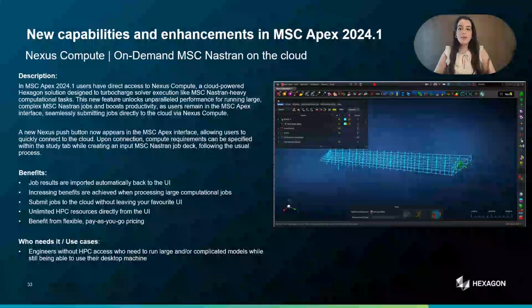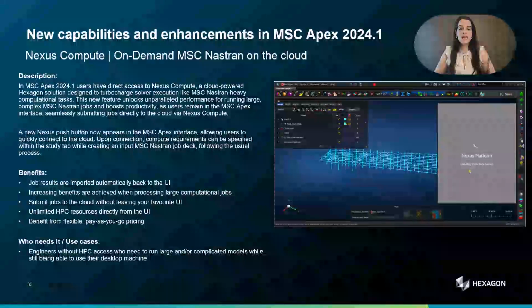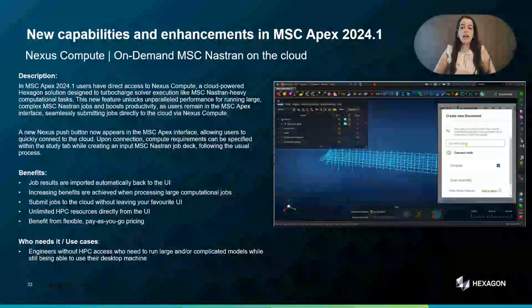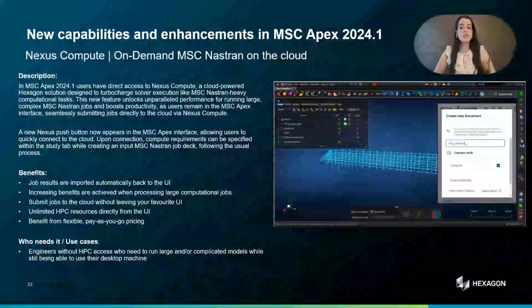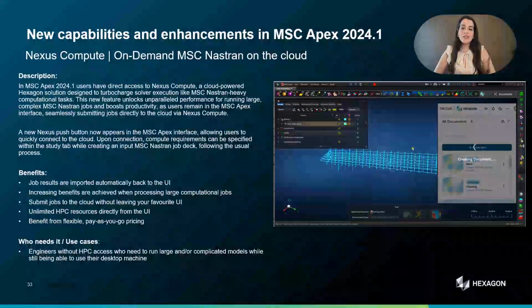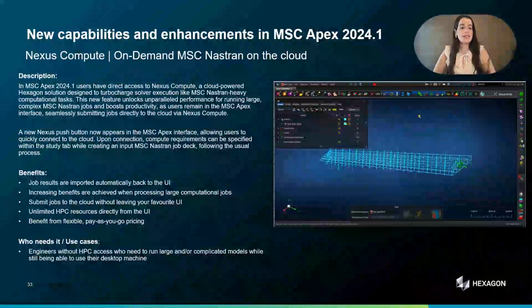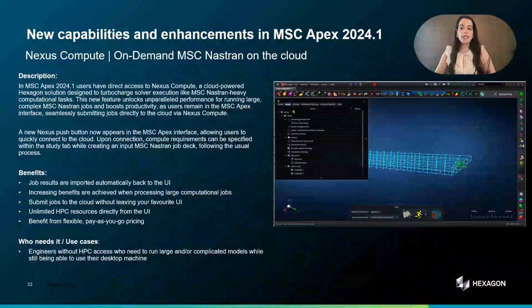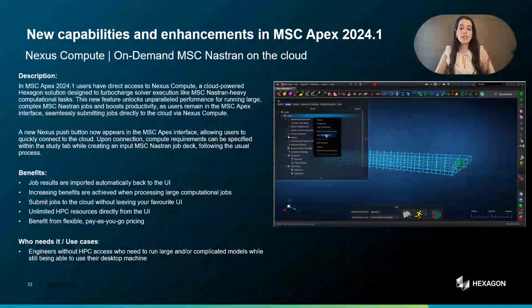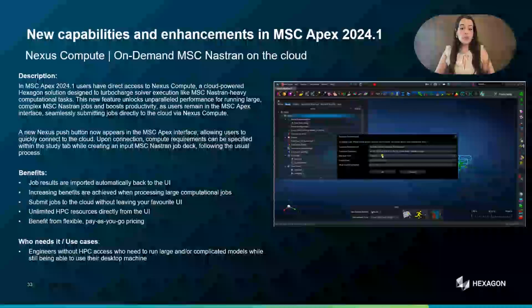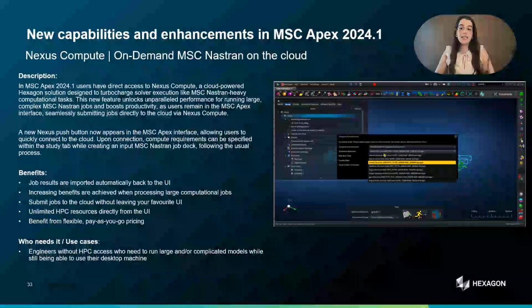Finally, in MSC Apex 2024.1, users have direct access to Nexus Compute, the cloud-powered solution of Hexagon designed to turbocharge solver execution for MSC Nastran heavy computational tasks. This feature unlocks unparalleled performance for running large, complex MSC Nastran jobs and boosts productivity as users can now seamlessly submit jobs directly to the cloud via Nexus Compute from within the MSC Apex interface.